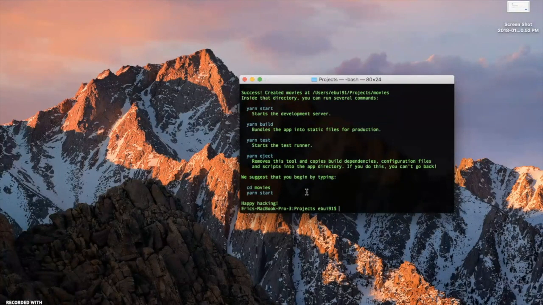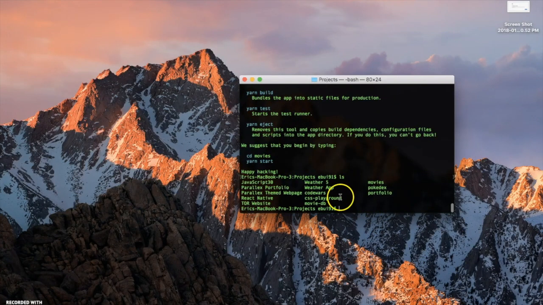Okay, cool. So now I'm still in my projects directory. If I list all the files in it with ls, you can see there is a new folder called movies. So I'll just cd into that.